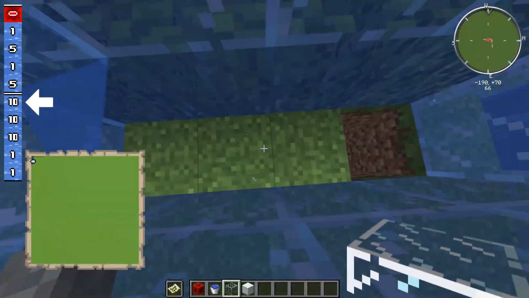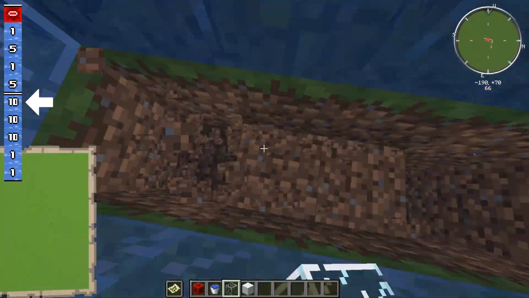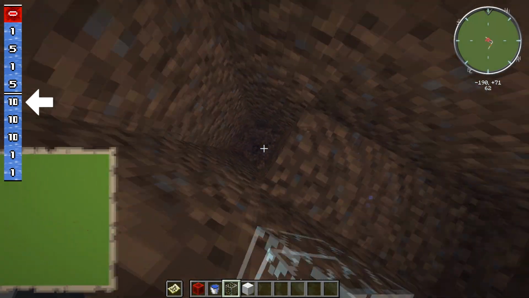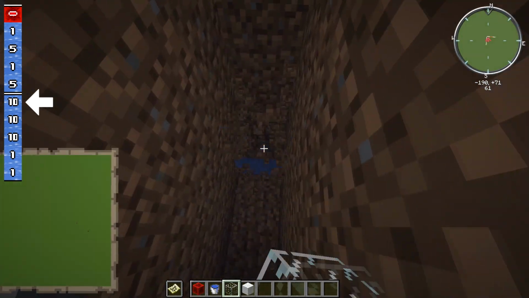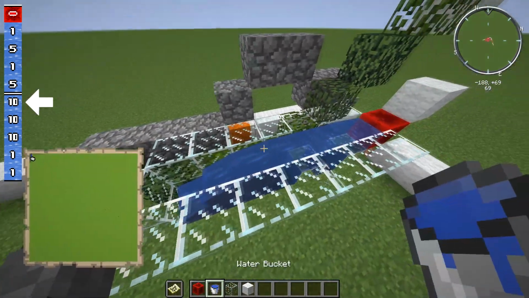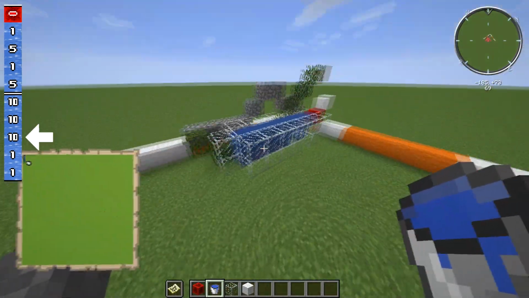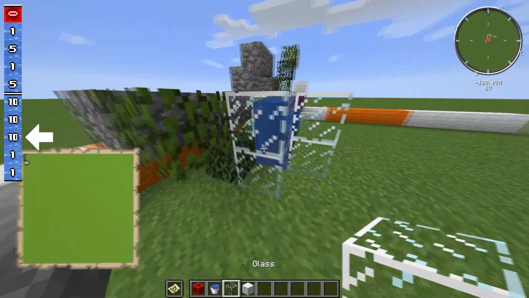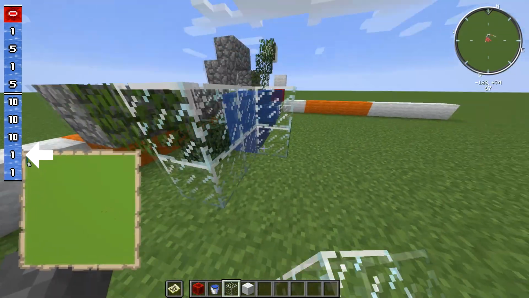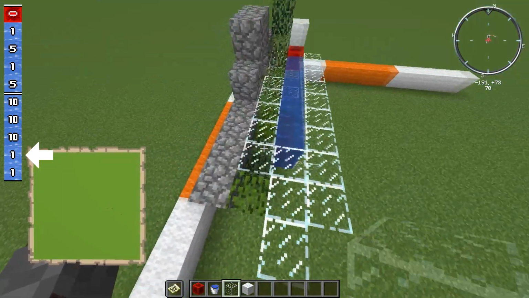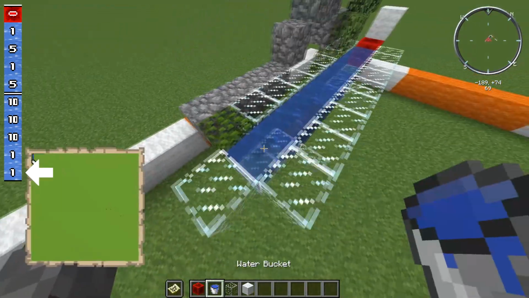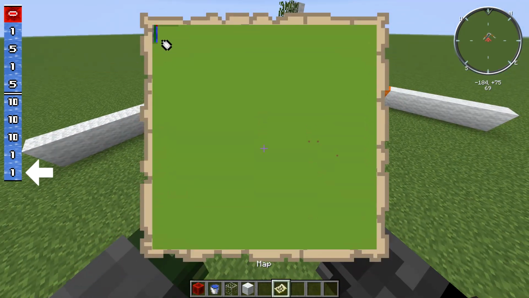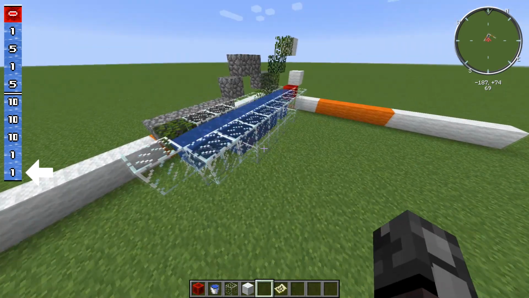So that's 1, 2, 3, 7, 8, 9, 10. And there we go, 10 block deep shafts of water. And then we have a couple 1 block deep, so we'll just build those. And there we go, that's how you do water. And yeah, that column is done too.